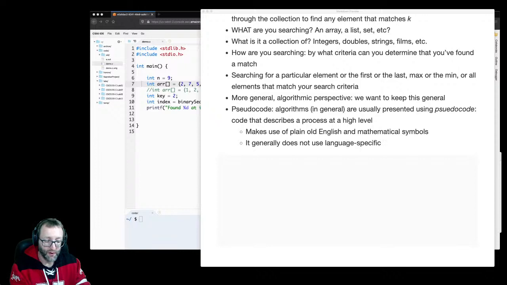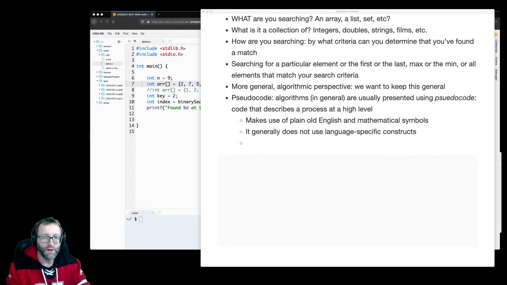It generally does not use language-specific constructs. So you can write for loops, but you don't necessarily have to end every line with a semicolon or something like that. And in fact, you don't want to do that because then that ties it too closely to a language. It's pseudocode. It's not real code. Now, there are no hard and fast rules for writing good pseudocode.